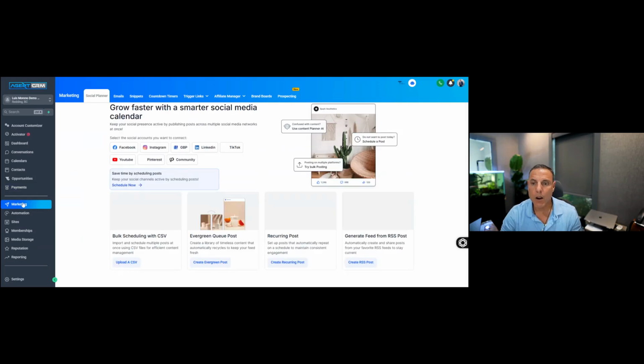Then you've got marketing. Guys, this is huge. You've got your social planner where you have all of your social media accounts, and it monitors your social media. Okay, there's a countdown timer. So let's say that you want to create a countdown timer for whatever reason. You've got the timer that you can put into your emails or text messages.